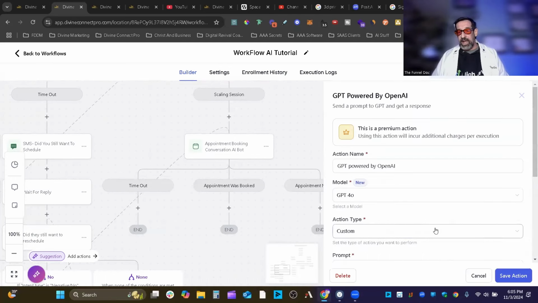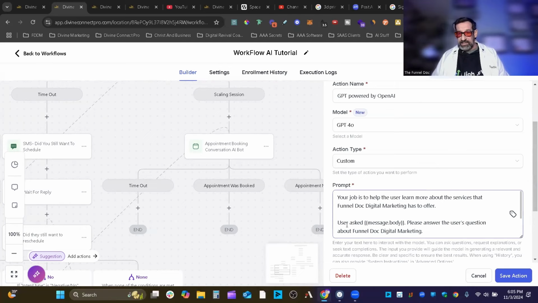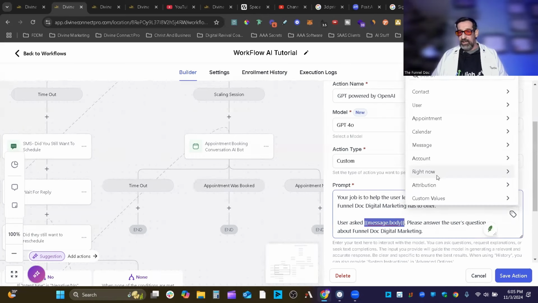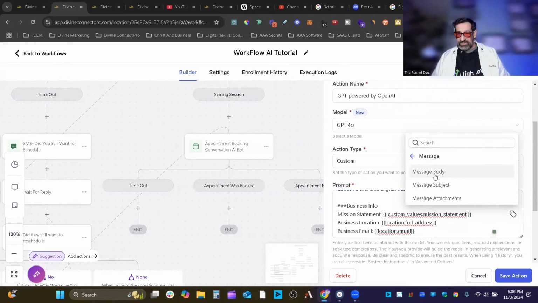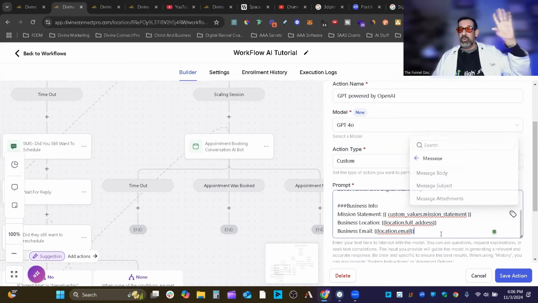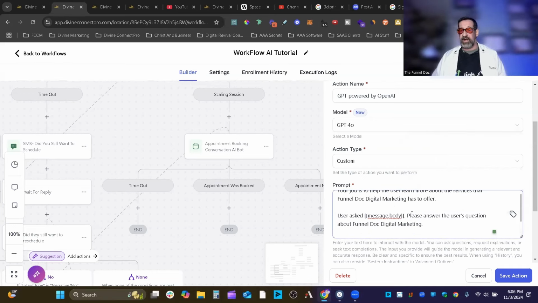Depending on how I reply, it's going to then take this user asked message body. And to find this, you're going to go to the little tag right here, to message. You'll see message body, subject, or attachments. So if this person had sent me a different subject line or if they had attachments, I can pull that into the actual chatbot. In this case, I'm using the body, which is whatever the reply is. So whatever the reply is will fill out right here.